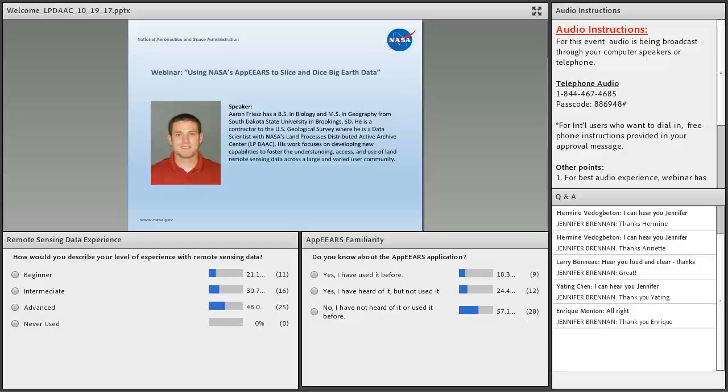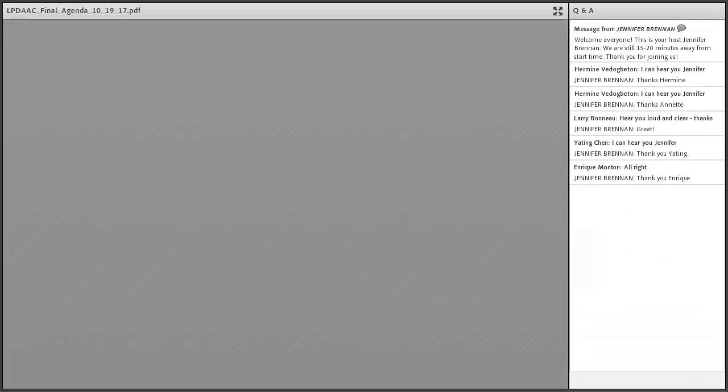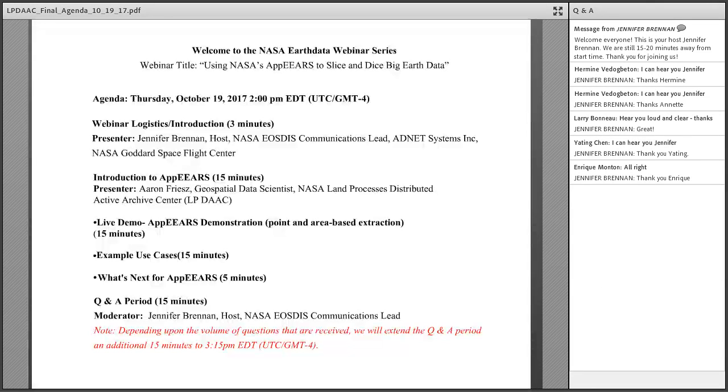What I'd like to do next is pull up today's agenda. Let me go ahead and click on that here. All right. During the first 15 minutes or so, our speaker will provide an introduction to the AppEARS application. And then from there, we'll transition to a live demonstration of the tool featuring both a point-based and an area-based extraction. After this, our speaker will show you 3 different use cases, and finally, we will wrap up with information about what's coming next for the AppEARS application.